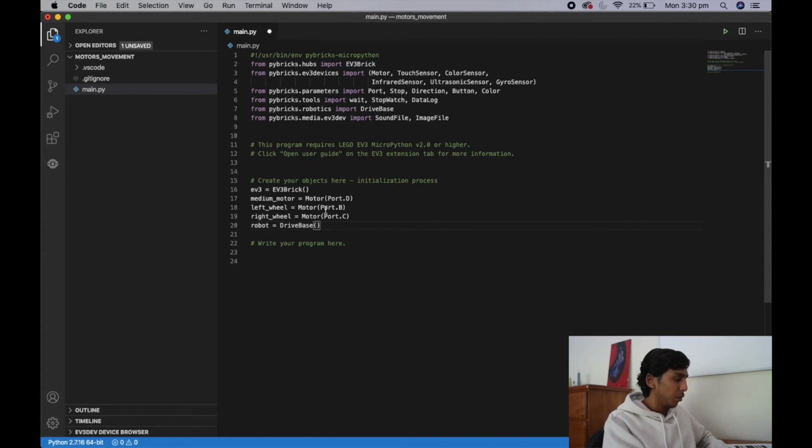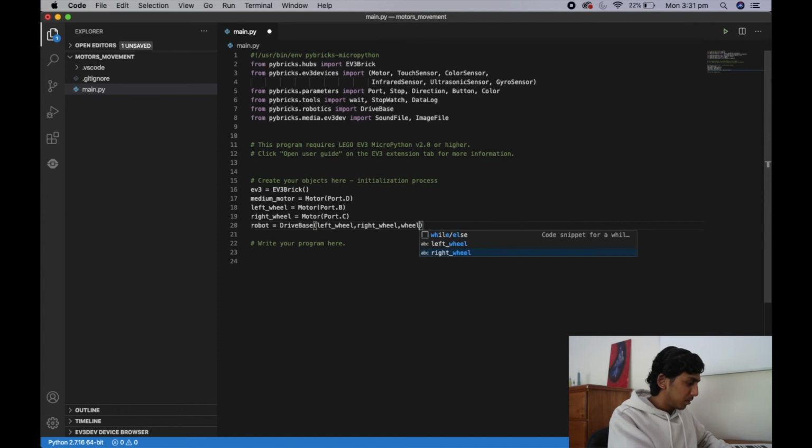So our left wheel is in motor B. So instead of writing out this whole command right here, you can just write left wheel, and that will have that there, followed by a comma. And then you have to write right wheel, followed by a comma. And now all you do is write wheel underscore diameter. And that's going to be, for me, 55.5 millimeters. And my axle track is going to equal 104 millimeters.